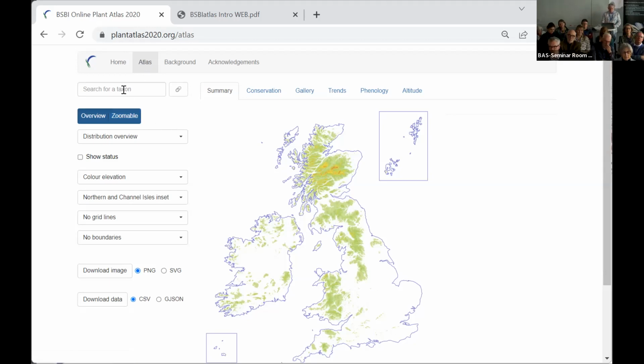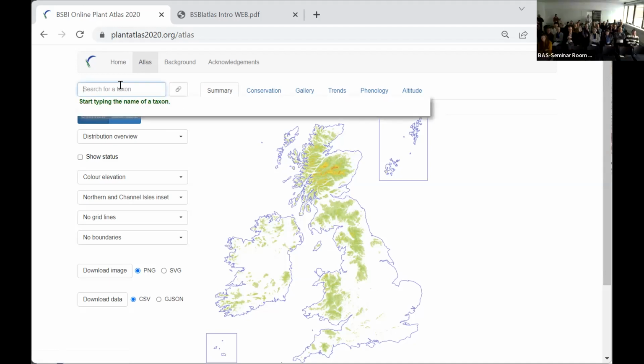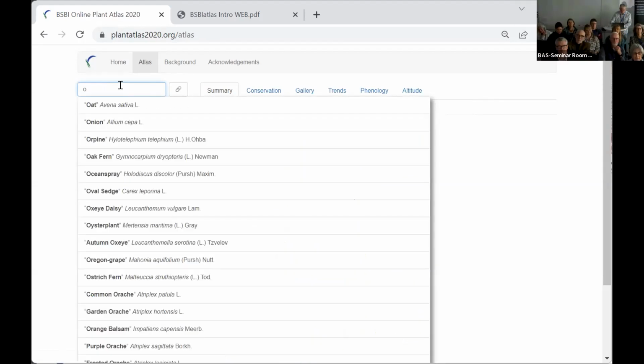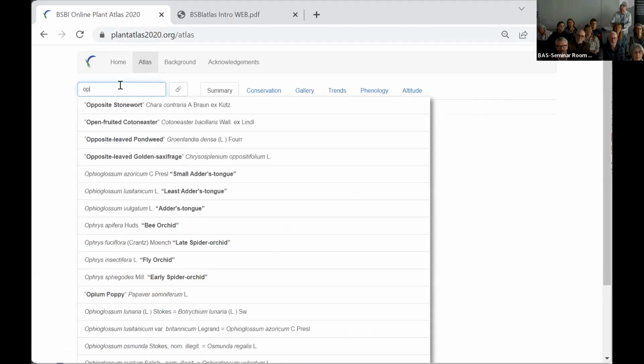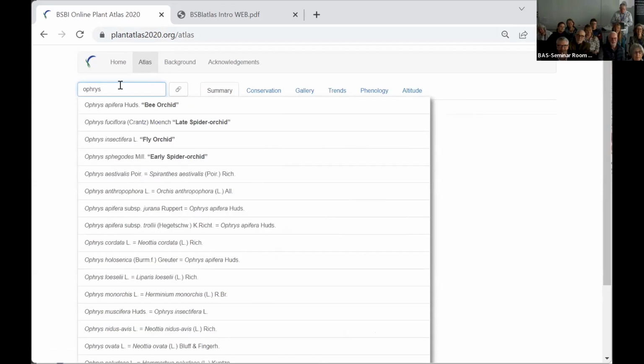We're going to start straight away by searching for a taxon. And I'm going to type in office. Oh, no, I'm not. That's a mistake. Don't titter, I told you that.